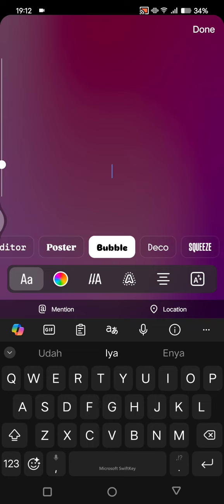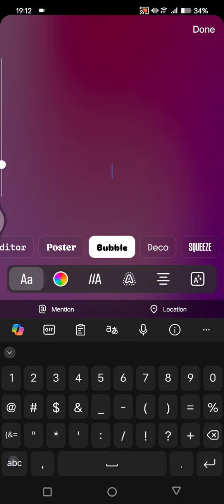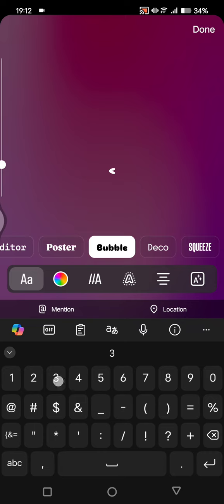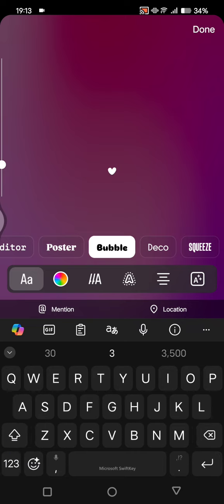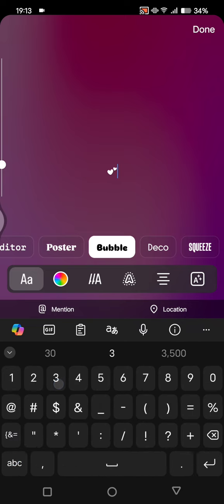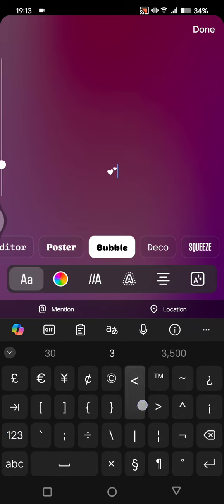So if you want to unlock the hidden emoji, for example the heart emojis, you can just write with your keyboard the symbols right here. You can use this symbol and also the number 3, and just like that it will be changed into the heart icon automatically. You can do it for more than one time.